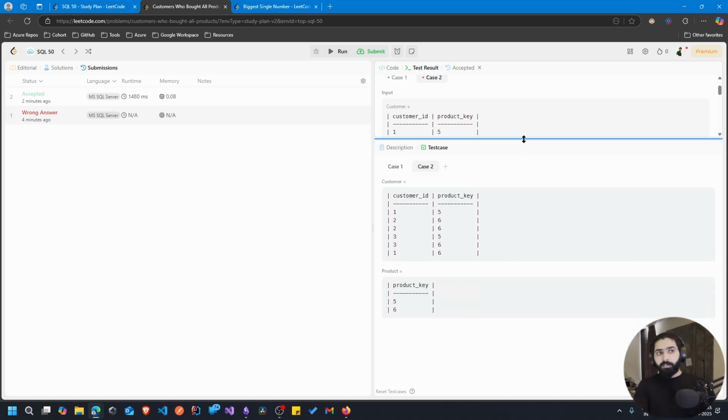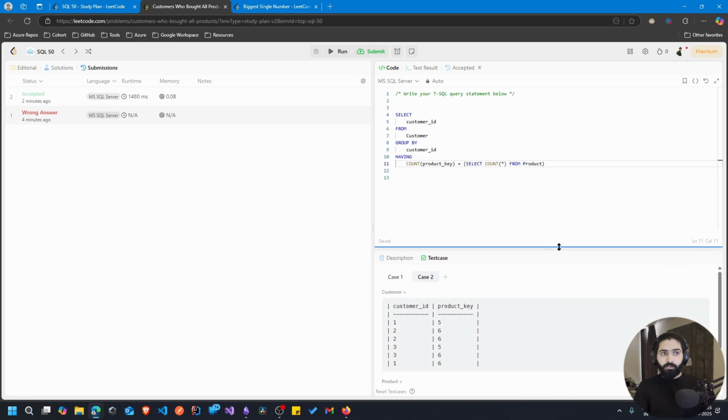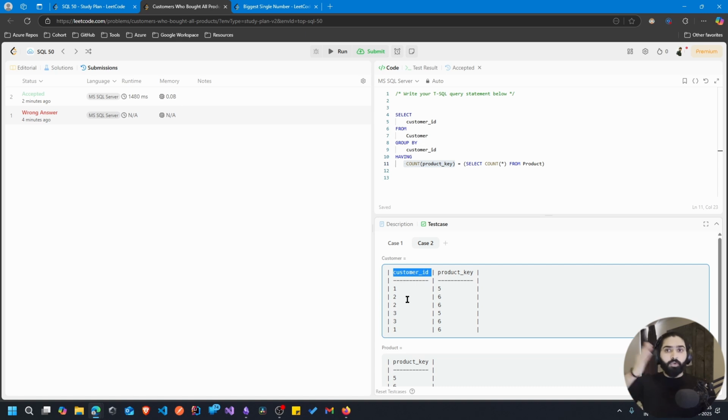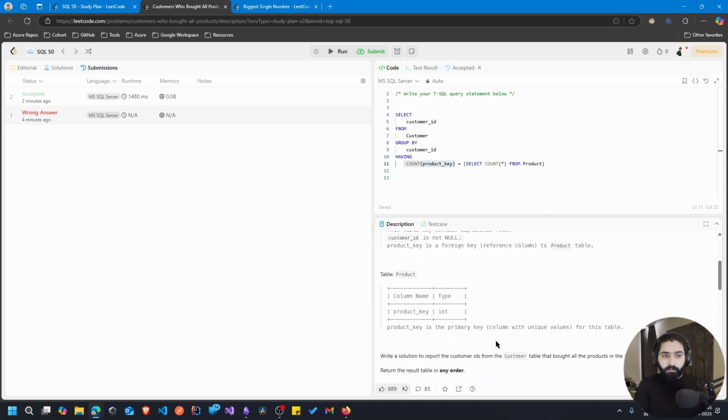Because as per our script, this code is counting the product key for each user. When we perform the group by on the customer ID, it will count all the product IDs corresponding to that customer ID. In this case, user 2 also has 2 product keys, which means user 2 bought 2 products. But those products are the same, so user 2 didn't buy all the products of the product table, because in the description it was mentioned that the customer bought all the products in the product table. So that's why we have to use distinct here.